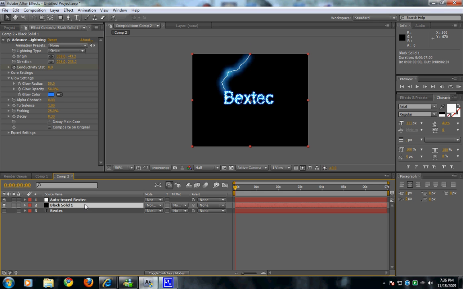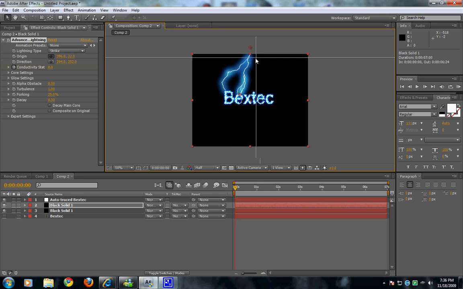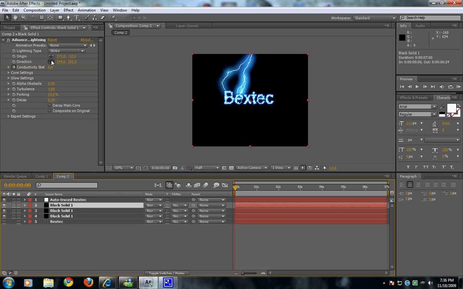Then you want to duplicate that layer, change the direction, possibly the origin, just kind of spike it up a bit. Then you want to duplicate that again, do the same thing. I'm only going to do it like 4 times to keep render time down, otherwise you will be here till, I don't know, Easter, who knows.